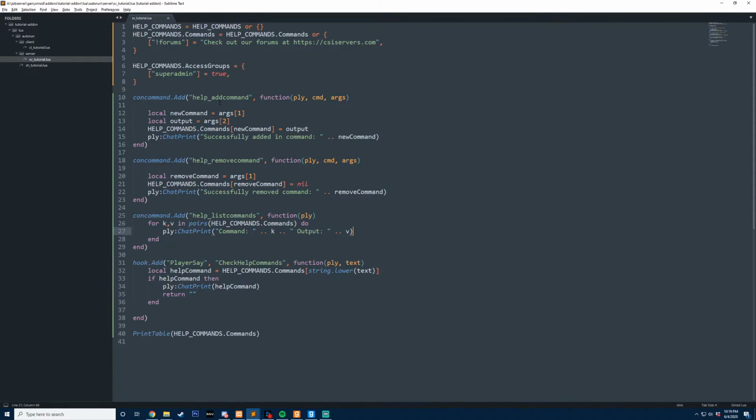However, anyone can run these commands, so now we need to add in support for our access group table. So to do that, we're going to basically do the same thing wherever we check to see if a help command exists. We check to see if the text is inside the table. Same thing we're going to do here is check to see if the player's user group is inside the access groups table. So we're going to say, if not, meaning it does not exist, help commands, access groups, ply, get user group, then return.